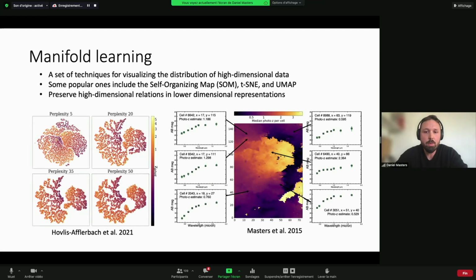The key thing about these techniques is that they preserve high dimensional relations in these low dimensions. So similar things group nearby, and you can see that in the galaxies highlighted on the sides of this SOM on the right, where I'm showing the SED represented by that cell, and then 30 to 40 galaxies in COSMOS normalized to each other, and you can see that they're essentially identical within a cell.